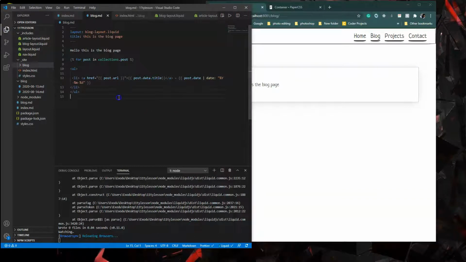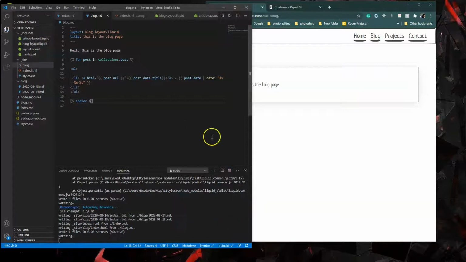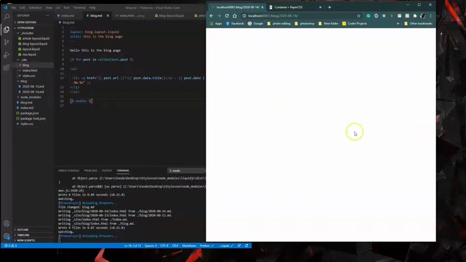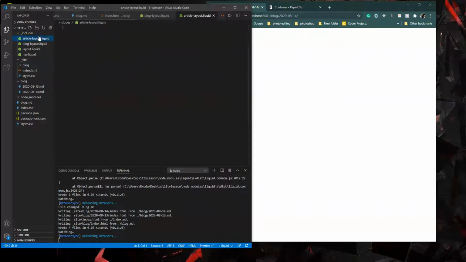So we save that, and then also we need to close the for loop. So curly brace, end for, oh, I forgot my percent rather. So let's do %, save, and there it is. Hello, this is my new blog, this is the day before the blog, and this is my new blog. And then we have our 2 dates. If I click it, it takes me to the page, which is empty because the article layout is empty.